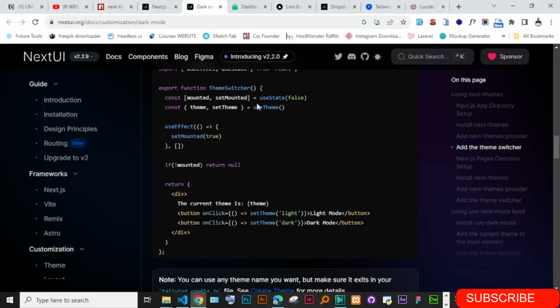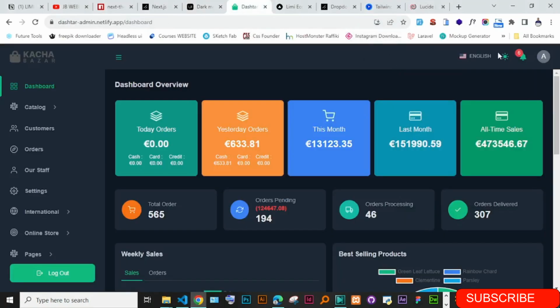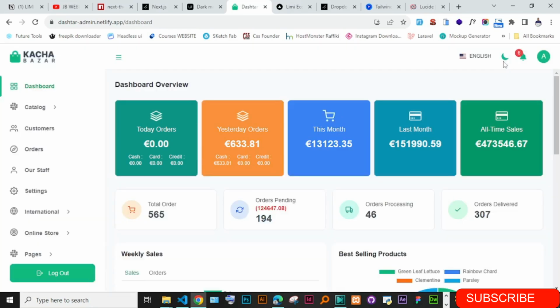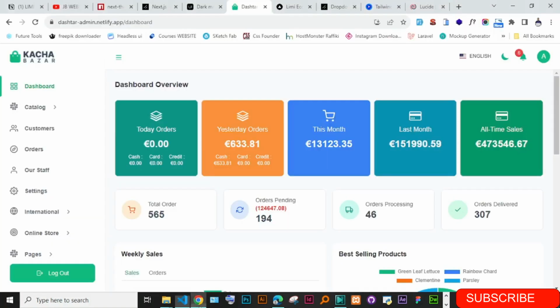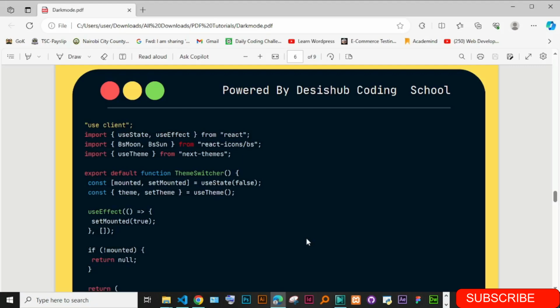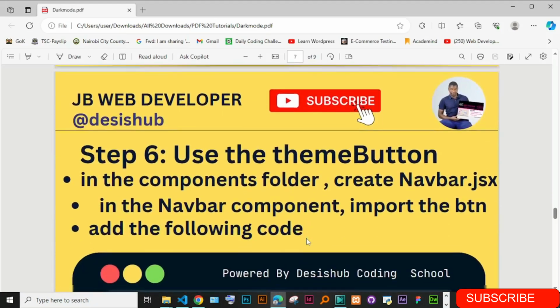Let's just compare here. For instance, right now we are in the dark mode. So in the dark mode we show the sun, because if you click the sun, it turns this into the light mode. If it is in the light mode, we show the moon icon, because if we click the moon icon, it turns this into the dark mode. So the same thing here: if the theme is light, we show the moon icon, else we show the sun icon. After following the guide here, we have already created the theme button.